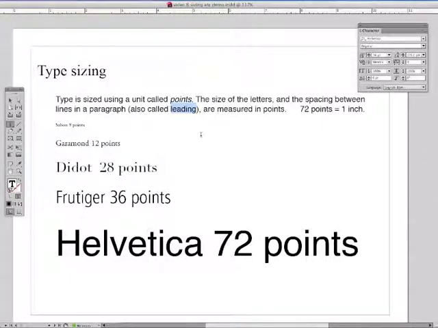Here I've set some of the typefaces you're using in the course in the different faces and also in different sizes, and you can see how quickly they can get large. Now, since 72 points equals 1 inch, this Helvetica, if it were printed out, since it's 72 points, it would be just about an inch tall. Not exactly, but pretty close. And the Frutiger, being half the size, point-wise, would be about a half an inch tall.